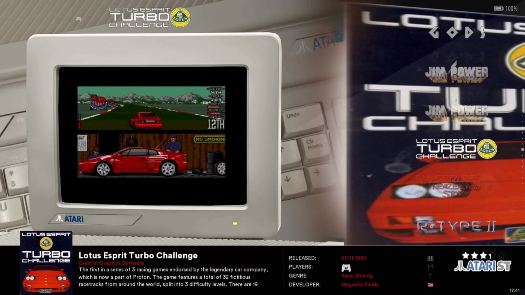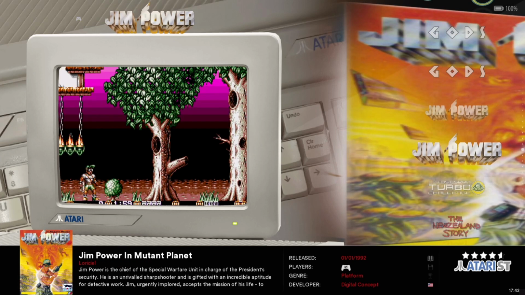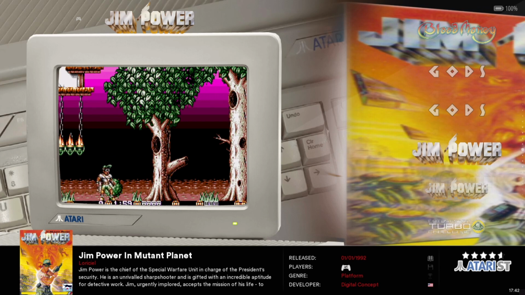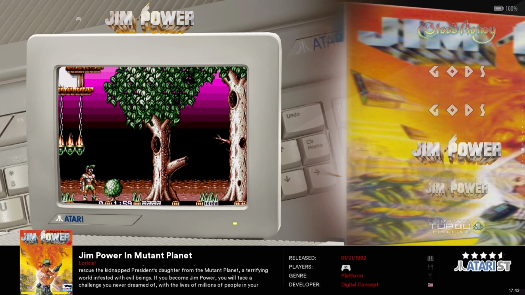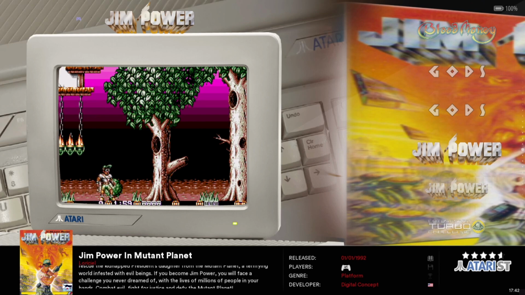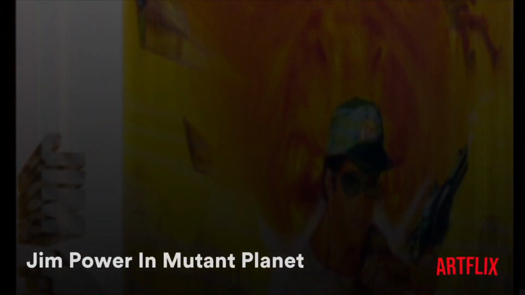There we go. Who needs a new Forza game coming out when we've all got Lotus Esprit Turbo Challenge? Really awesome stuff. Okay, so the next game I'm going to show you is Jim Power. Now, Jim Power is one of my favorites on the Amiga. As we can see, this has got two disc images. So let's just open up the first disc.